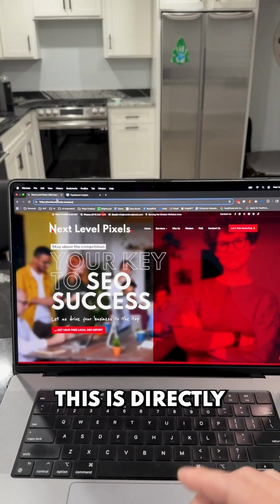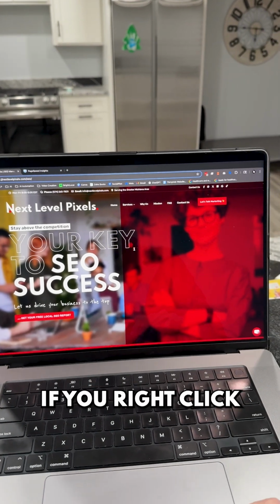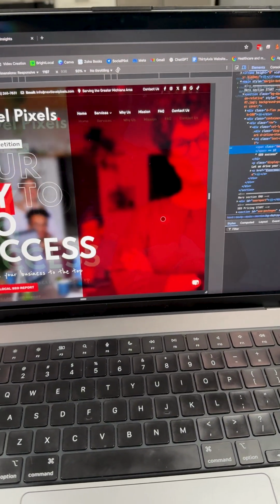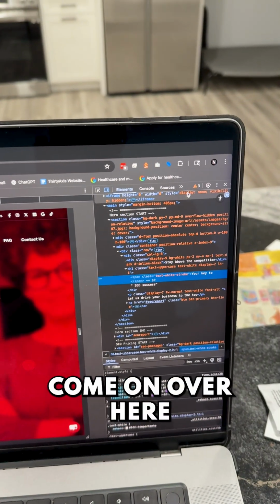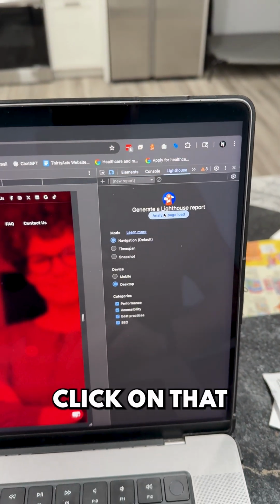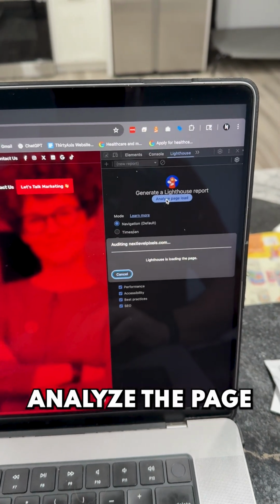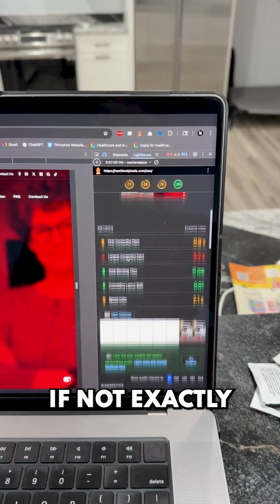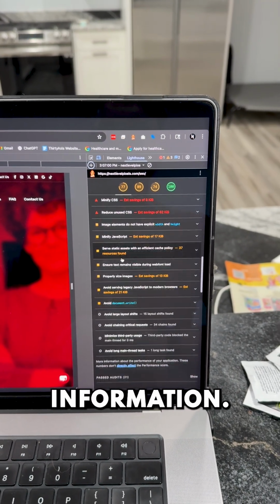The next way you can do this is directly in the browser. If you right-click and hit inspect, come on over here to the arrows, and you'll see Lighthouse. Click on that, and you can analyze the page from here. And once it's finished, you'll have a very similar, if not exactly the same information.